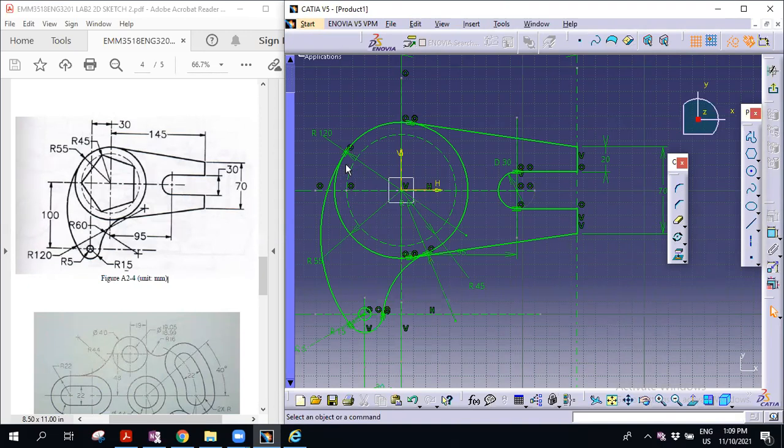Next, we want to do the pentagon. So we know a pentagon has five lines. What you need to do is create a point. Based on here, this is your main reference. Try to find the point that is on top of the main reference. So we select one point here.